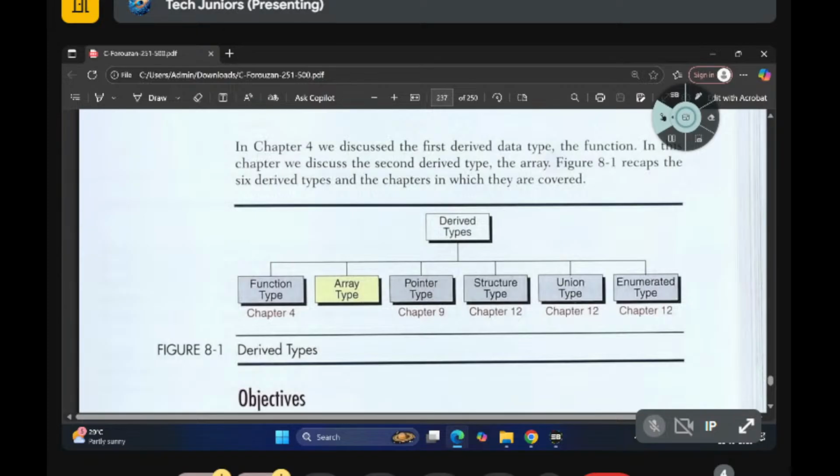All these types are the remaining chapters of our syllabus, right? All these topics are there: functions, pointers, structures, union, enumeration.